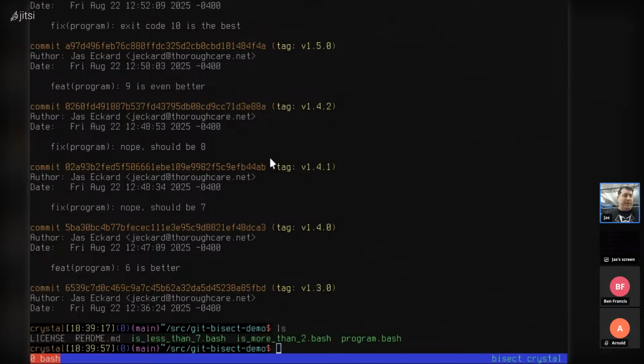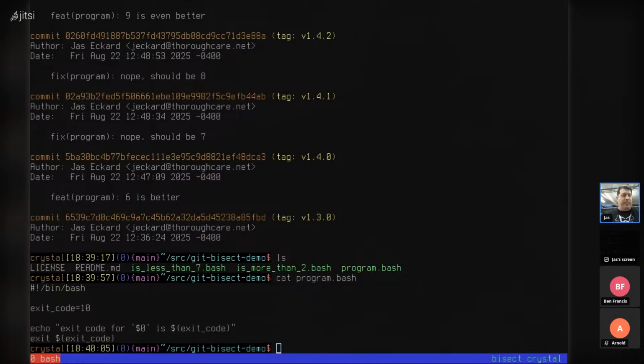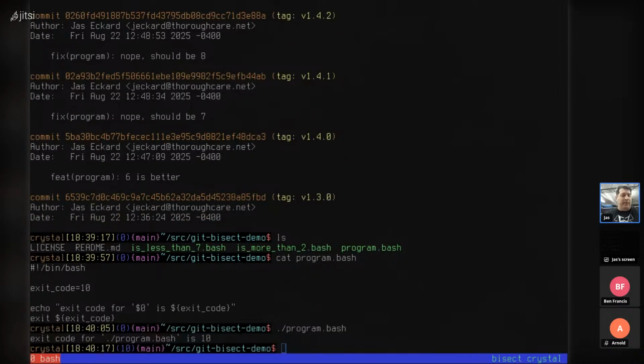So, simple little repo. I've got, of course, my license and my README. And the main program is this program right here. It's just a simple program, has an exit code. It says the exit code for this program is the exit code, and then it exits with the exit code. Right? Simple enough. You run it by running the program, and it does that. Simple enough.